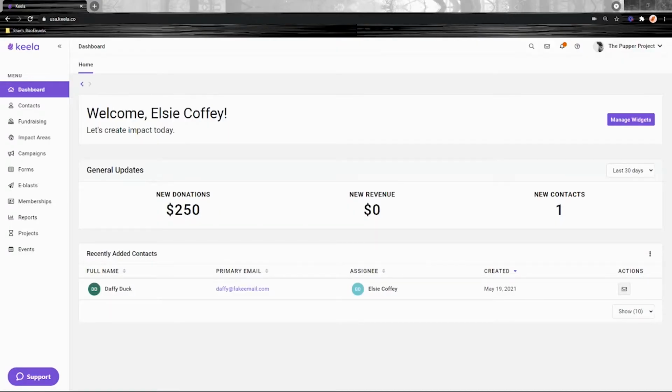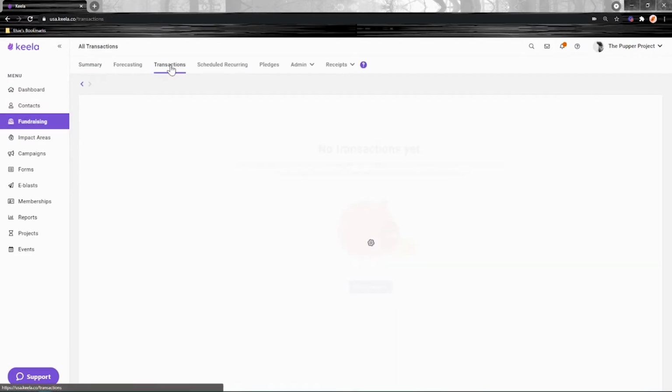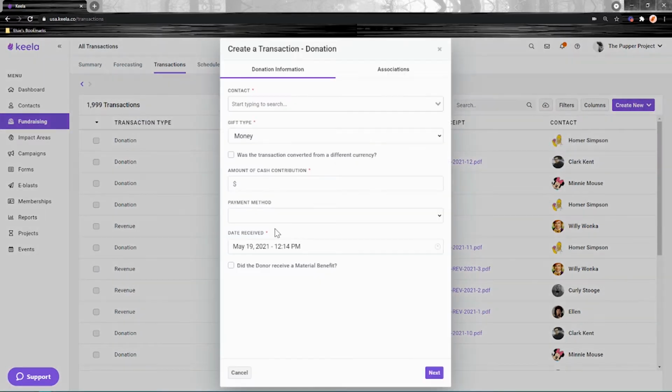You can add a donation in Keela from a contact's profile or from fundraising. I'm going to do it in fundraising today. Just click on transactions, click on this create new button and select donation here. To begin, choose the contact who made this donation.